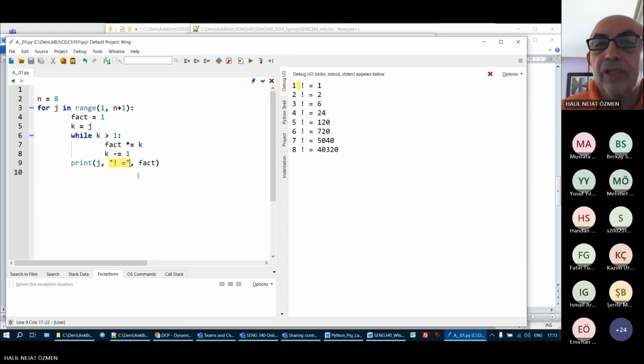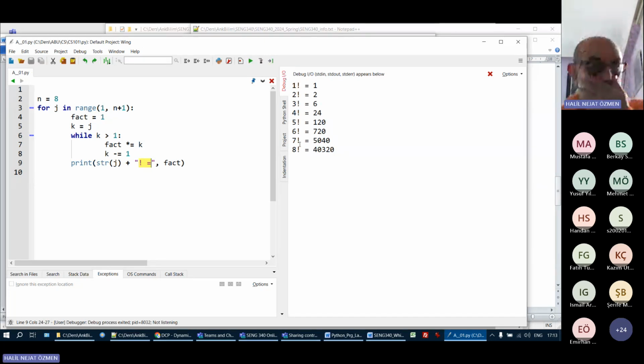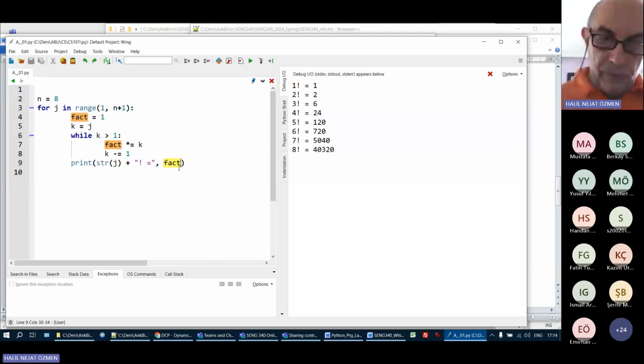Since I don't want this space, I made it the other way around. I made it like this, convert to string, and concatenate directly without any space, exclamation mark, space, and equal, in order to remove that space here. Because print puts a space between its parameters. The first parameter is a string expression. The second parameter is an integer, and it will put a space between them, which are those spaces here. So this is the while loop.